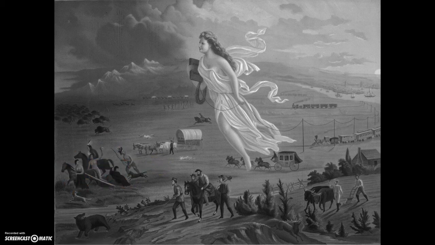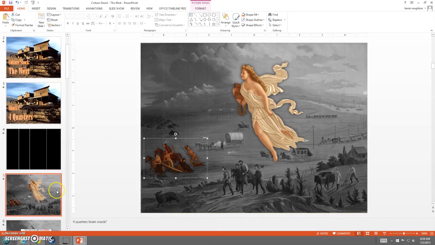So that is the background removal tool. Very powerful, very simple. I would suggest more than any other tool in PowerPoint, if you can learn to play with that one, your students are going to be very, very impressed.